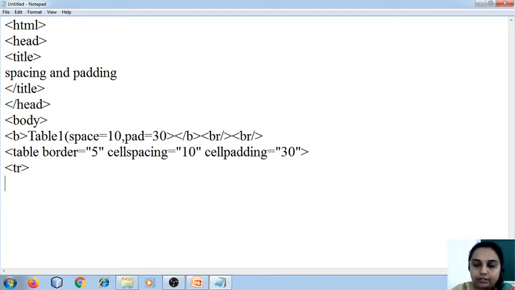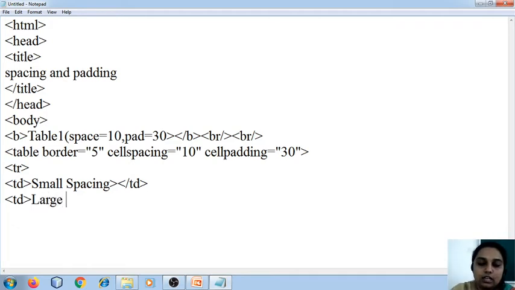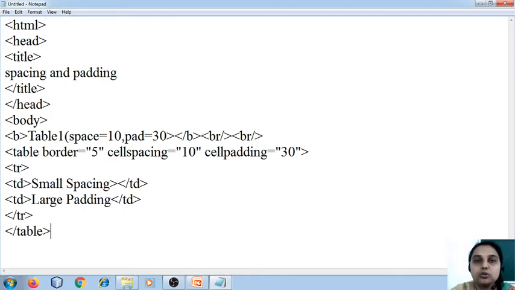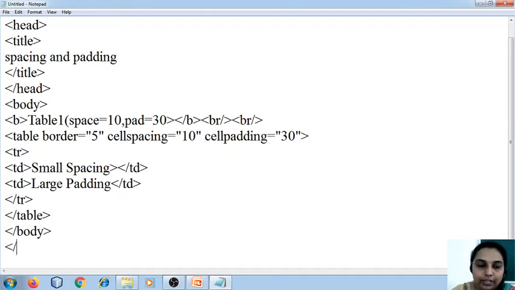After that, I am going to create a new row. The data for the row is going to be small spacing, because spacing is going to be small, but padding is going to be large. So I write it as large padding. Close the table data and then I'm going to close the table. I also close the table tag because here I'm going to create two different tables. Okay, two tables I'm going to display. That's why I've closed the table tag. Close the body tag. I'll show you the output one by one.